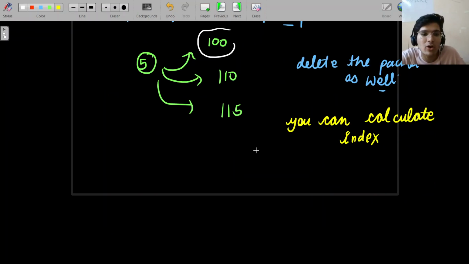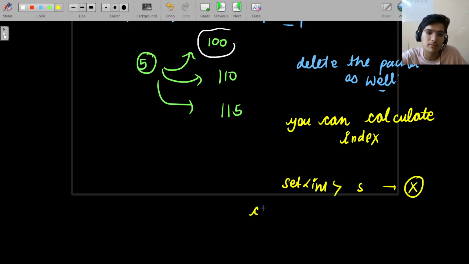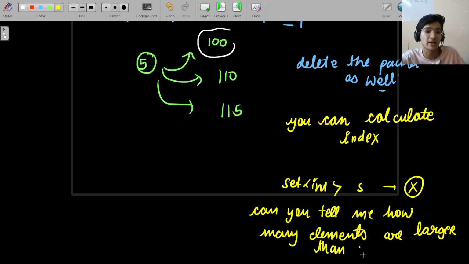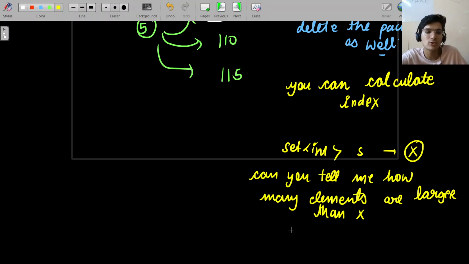Why? Let's say I give you a set and a number, let's say X, and can you tell me how many elements are larger than X? Efficiently, obviously. Like, an O of n solution you can give me anyways. But if you think about it, this is an O of n thing.